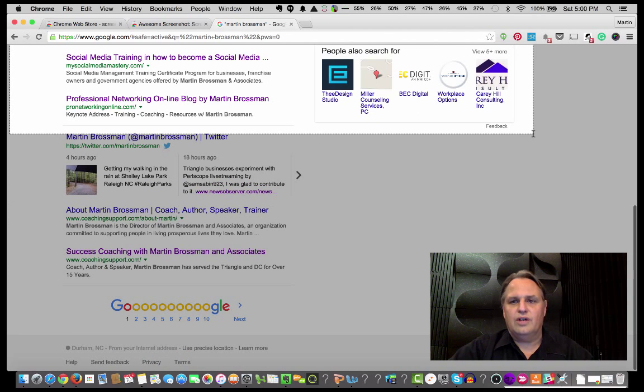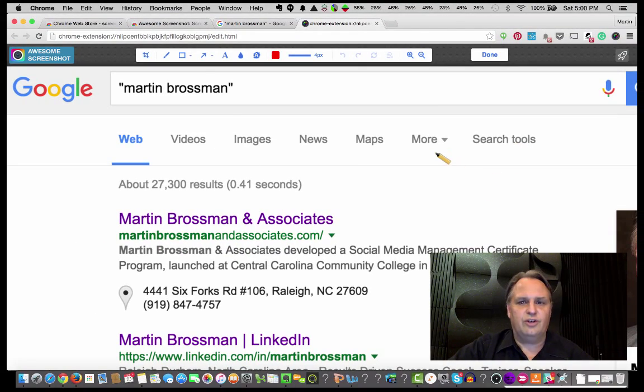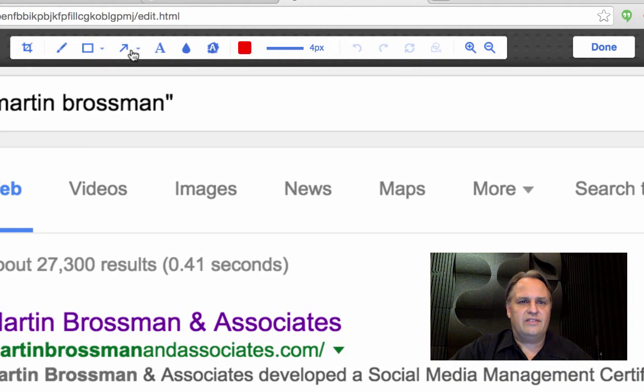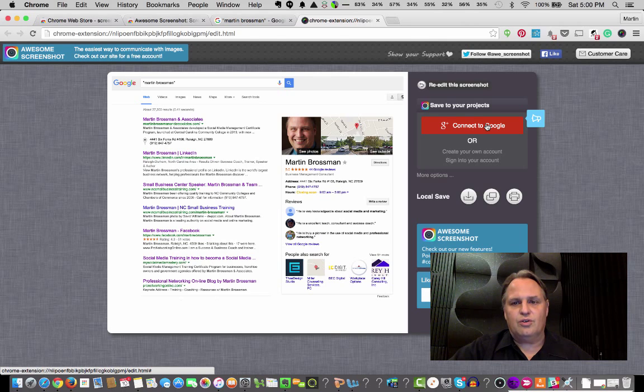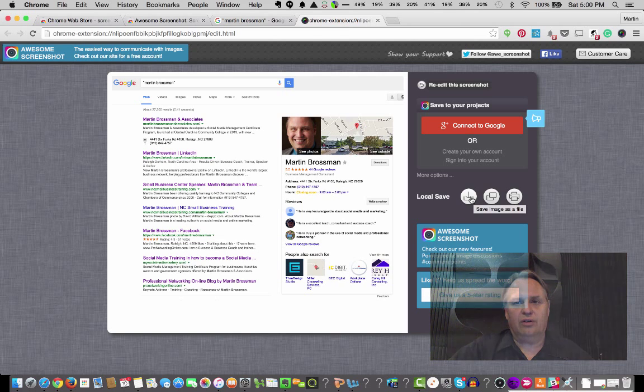There we go. I'll say capture, and now it's captured it. It shows it to me. I can annotate it, comment on it, add text, crop, anything else. And when I click done, it will let me save it to Google if I want, or save it locally and download it or print it, whichever I'd like to do. So I'm going to just download it locally.